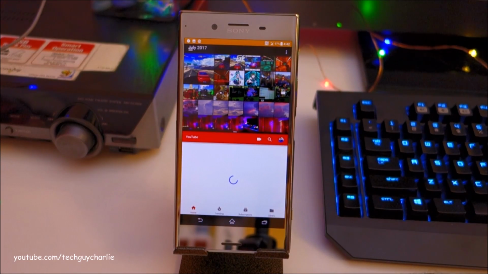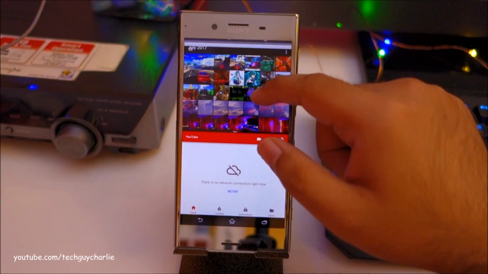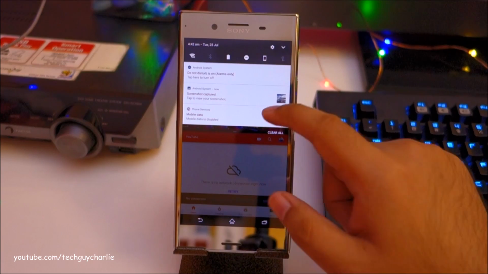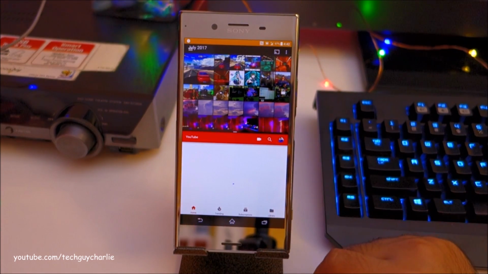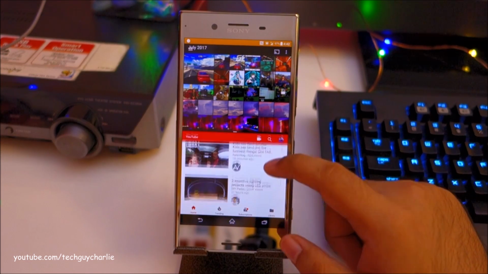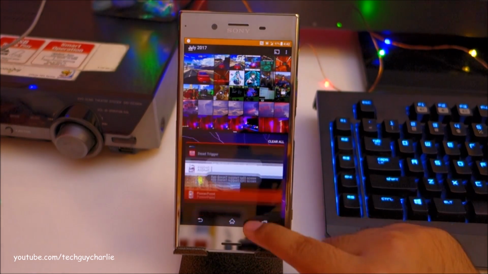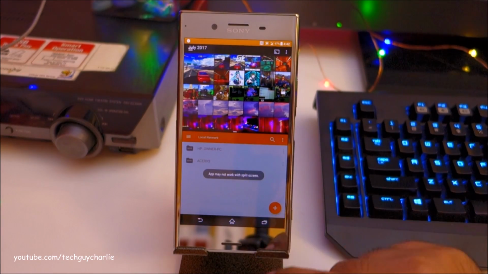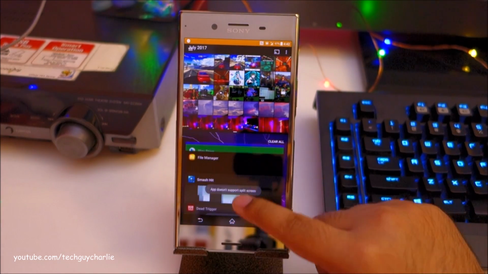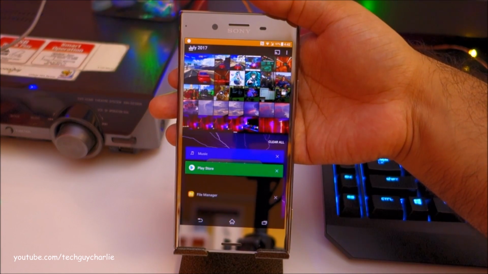YouTube. Oh, I disconnected the phone from the internet. And VLC. You can see it is working, but yeah, the phone is getting quite hot.